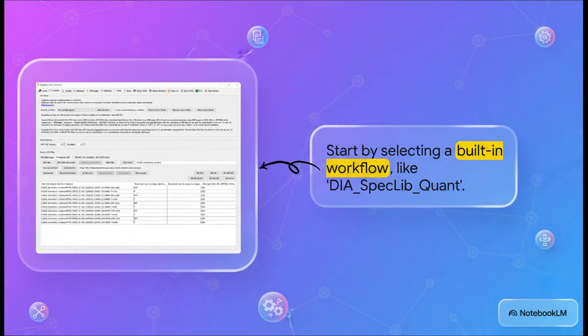Now, one of the best things here is that you don't have to start from a blank slate. FragPipe comes loaded with pre-configured workflows for all the common experiment types. So, for example, we can just pick a standard workflow for data-independent acquisition, or DIA. It's the absolute best way to get up and running in no time.